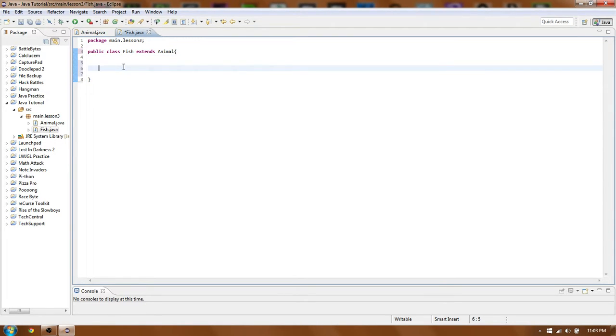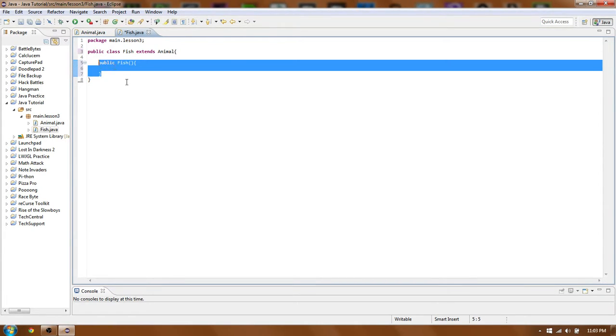So in this fish, what we want to do is set up something to figure out what we're working with here. So let's do public fish. Like public fish, there's no void, there's no int or string. What kind of method is this? This is called a constructor.